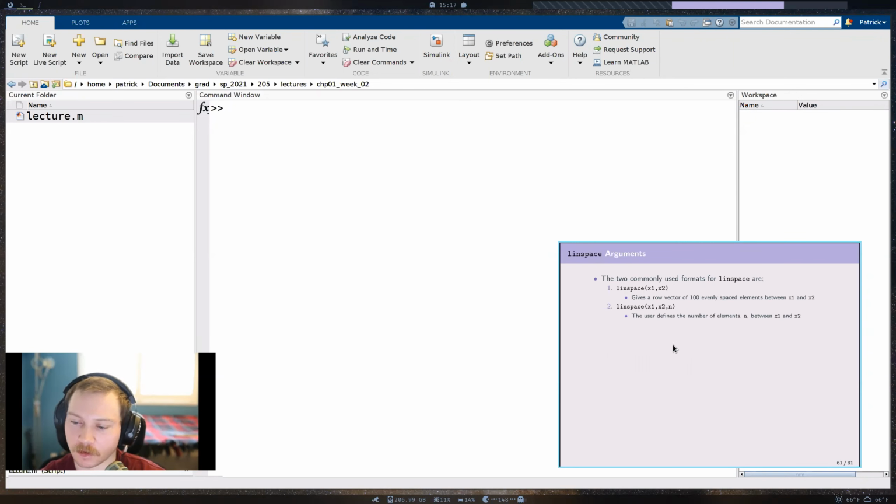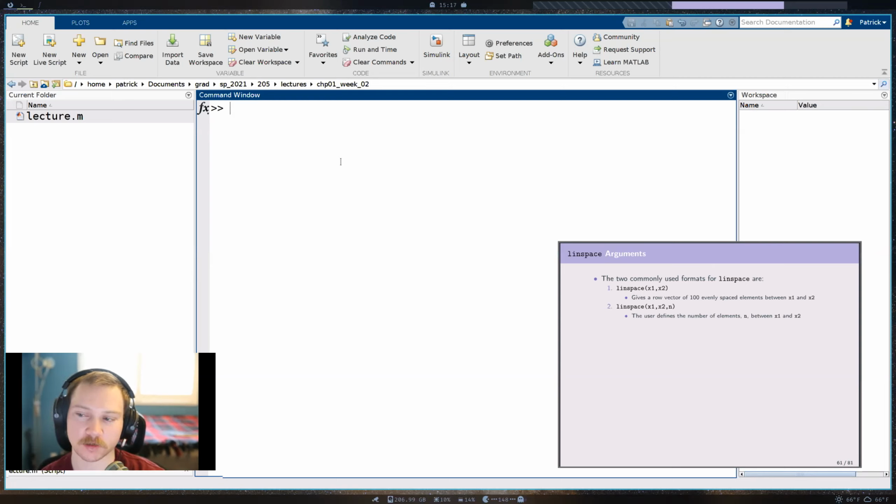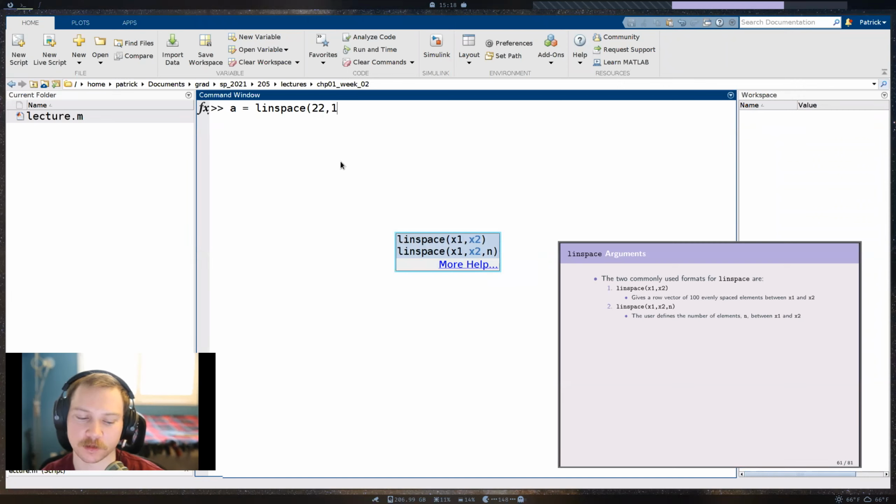Okay. So we actually went over these syntax options, but we didn't go over one of them. We can also use linspace with just two arguments, and that'll be the first value that we want for the vector, and then the last value that we want. So let's make another vector here. A equals linspace. My first value for this vector, let's say 22, and then the last value, let's say 156.